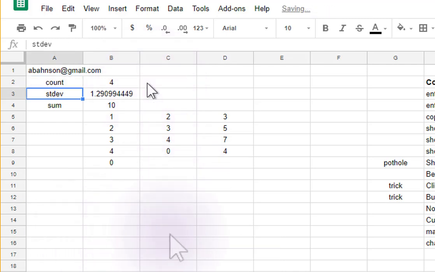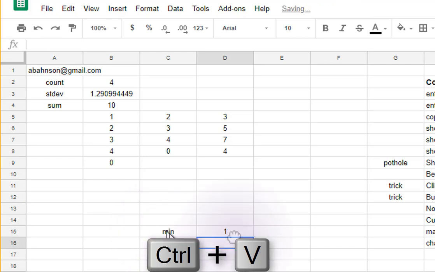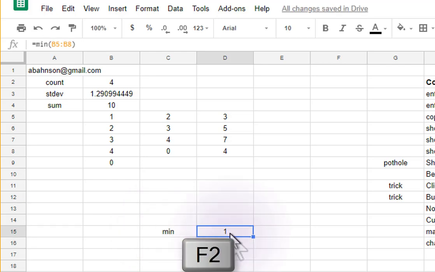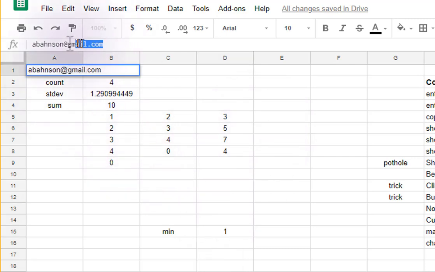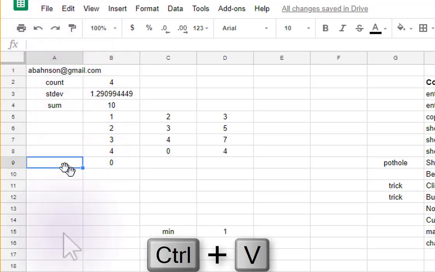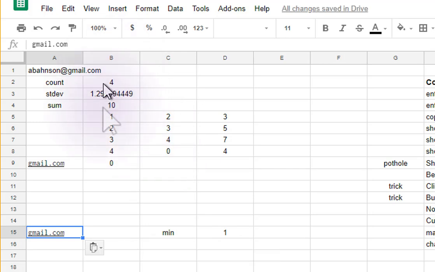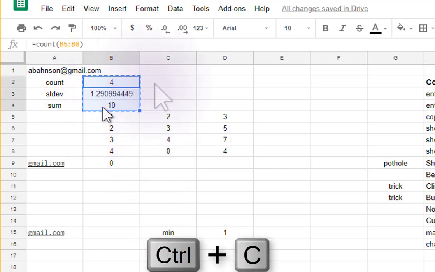Or I could go anywhere and say, what's the minimum of those numbers, equals MIN. Control V, and that formula, F2, refers to what's here. So there is a way, if you're in the edit mode, to copy a portion of what you want and paste just that later. And you can use that to your advantage if you're setting up formulas like that.